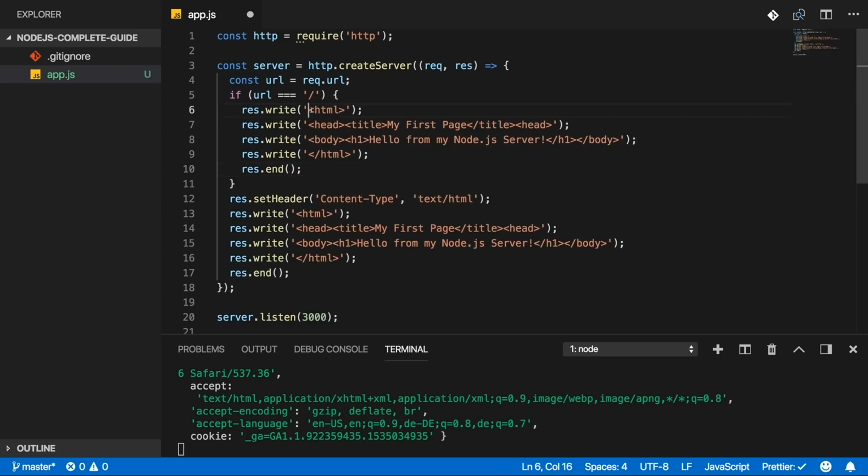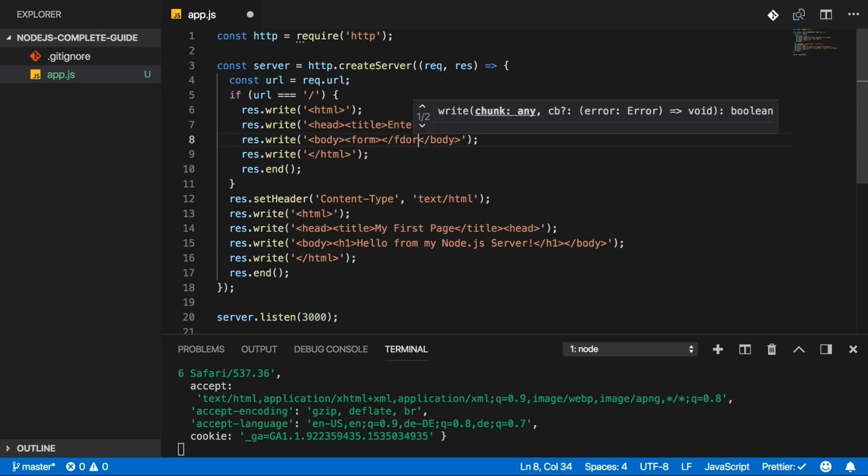And here I will write an HTML document with a head, maybe a different title, enter message, and the body will now not hold an h1 tag, but instead a form. This is a default HTML element, of course, with an input of type text, let's say, and a button. And this will be super ugly because we have no styling, but it's about the functionality for now.